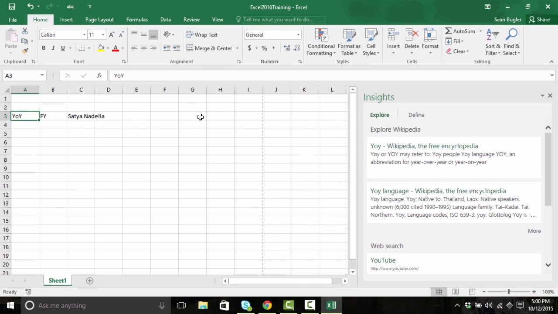And just like that, it's identified what this potentially could mean. In this case here, why oh why may refer to the YOI language. However, more than likely inside of a spreadsheet, that's not the case. And as we go a little bit further, we see that it's potentially an abbreviation for year over year, which is an easier way of identifying how we compare last year's performance to this year's performance.